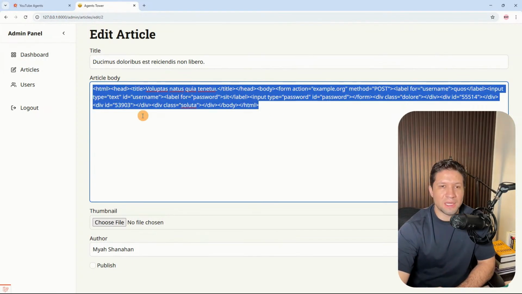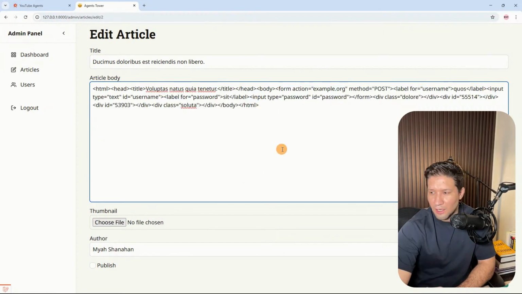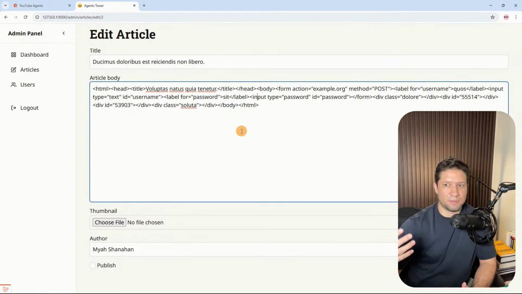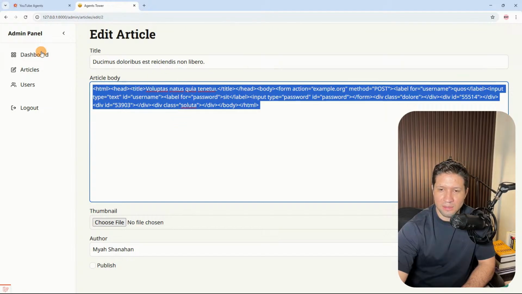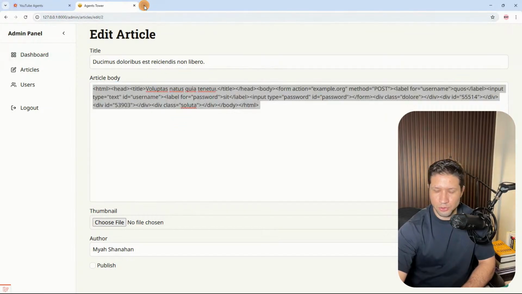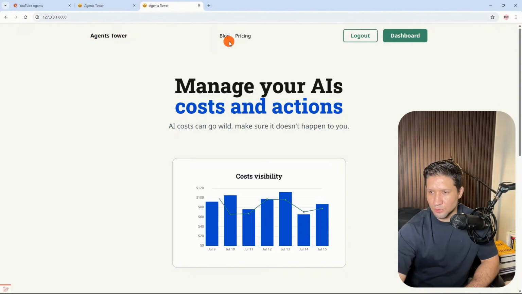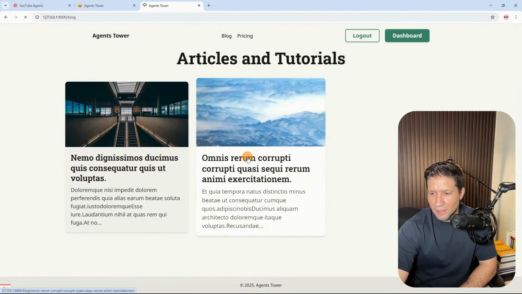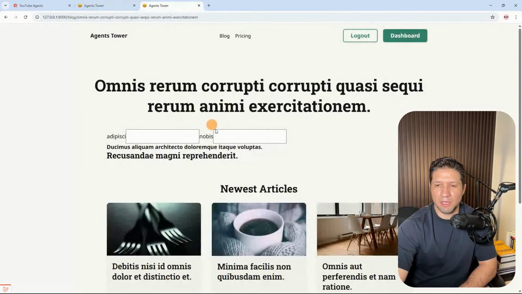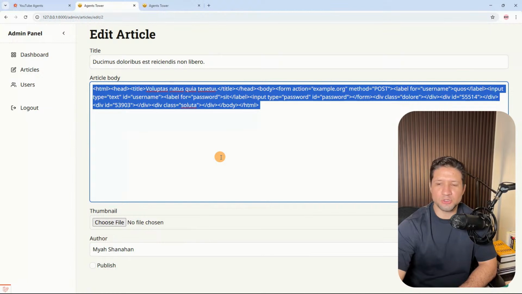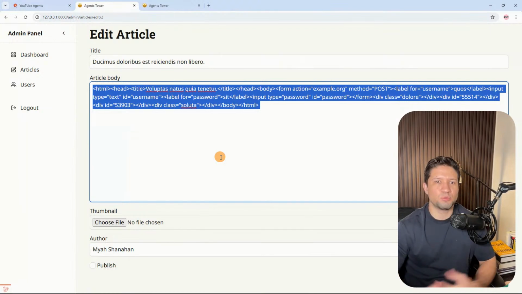I want to be able to visualize this article, maybe in this same page, maybe in a pop-up, maybe in another page. Let's work on this. Okay, so right now this is the article body. This is what it's going to be showing when you go to the blog, and this is the HTML. And I want to be able to preview this HTML before publishing. So that's what we're going to be working on. And well, let's get started.